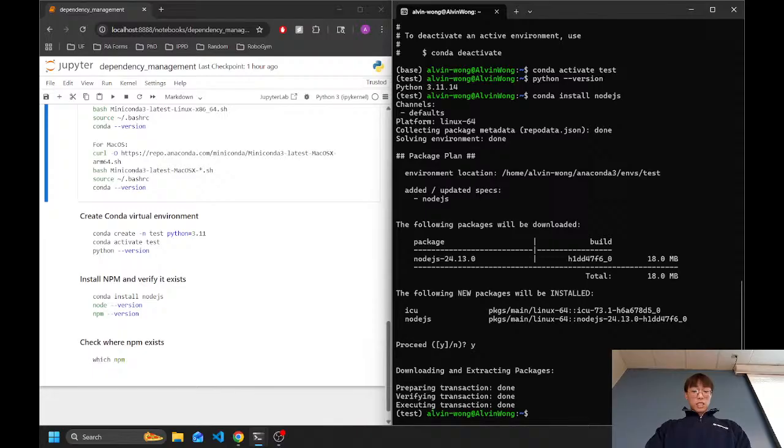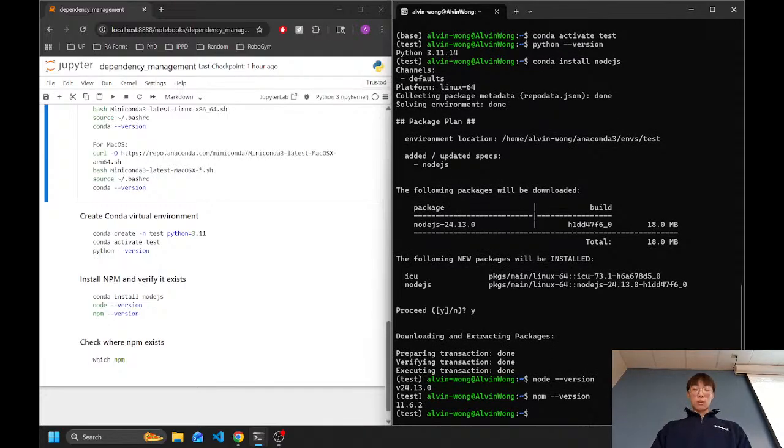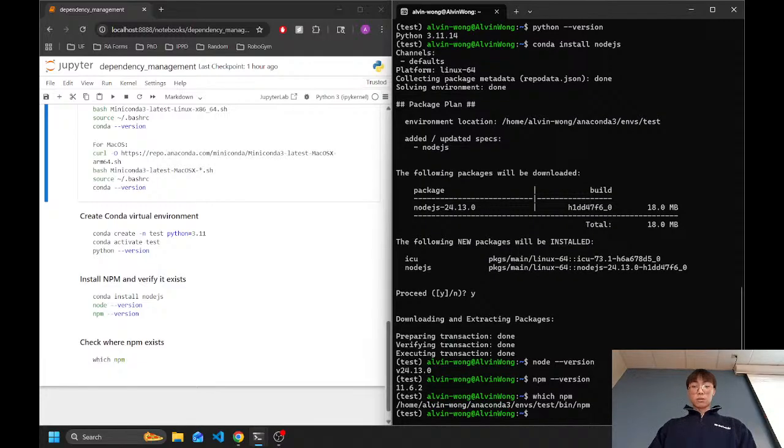So now let's see if we can actually get it to work. We see we have node. We have access to Node in our virtual environment, which is crazy. And let's do npm --version, since npm comes with Node.js, and we can even see where exactly it lives. You can see that it lives exactly in the test bin for our environment, because we're in the test environment. So that's really cool, and it shows how powerful Conda is, but it's just very, very big and heavy.